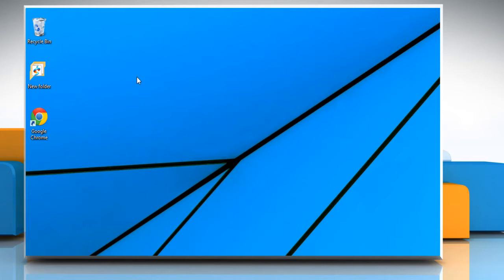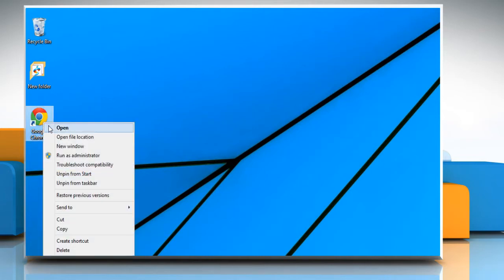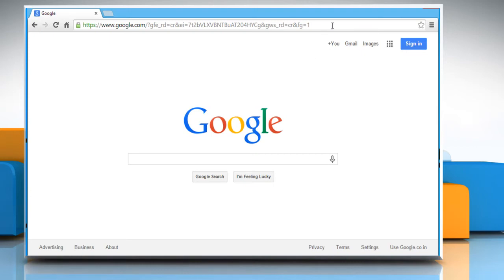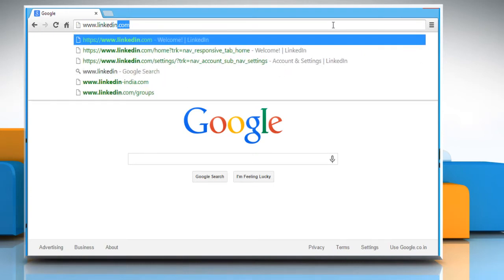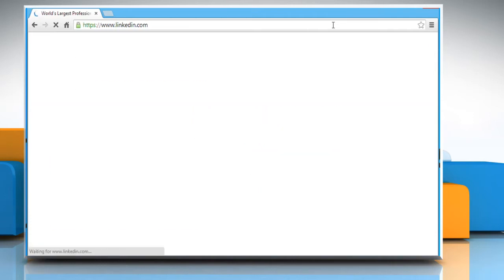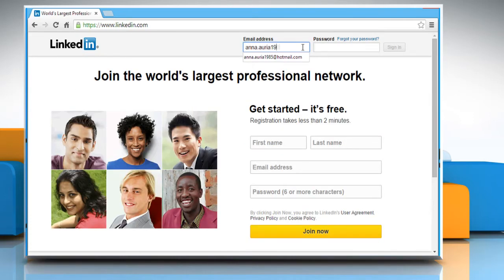Let's go ahead and see how you can post a job in your LinkedIn account. Open a web browser on your computer. In the address bar, type in www.linkedin.com and then press the Enter key to open the web page. Sign in to your LinkedIn account.